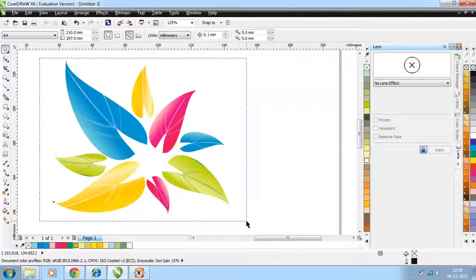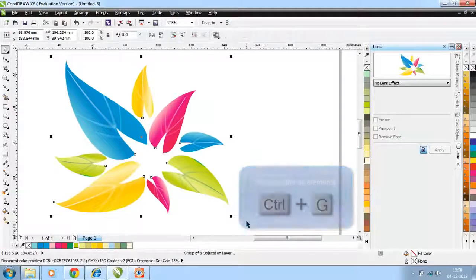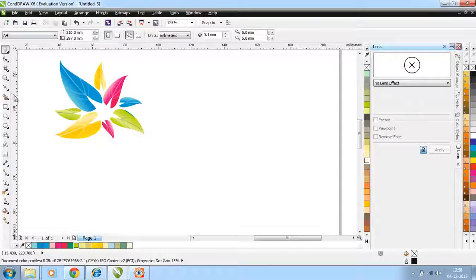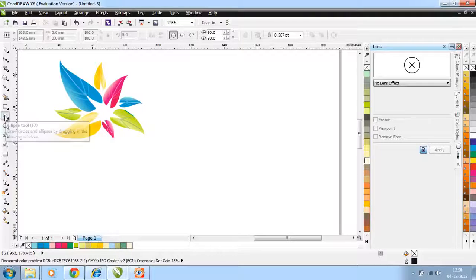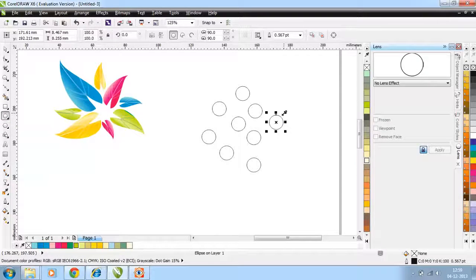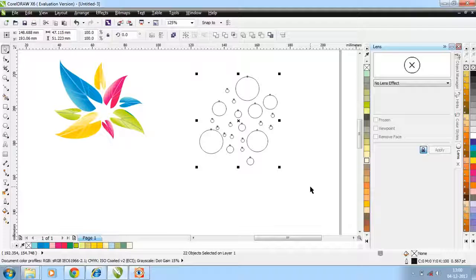After arranging all these things, press Ctrl G to group. Now I just want to prepare small bubbles. For that I'm going to take the ellipse tool, shortcut key F7. Now resize some of the bubbles into small shapes and some into large shapes. Press Ctrl G to make all these into a group.